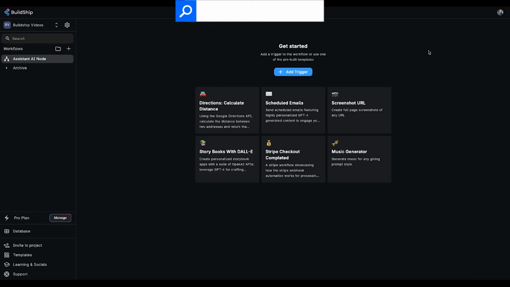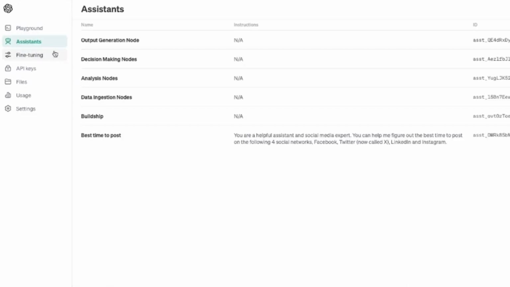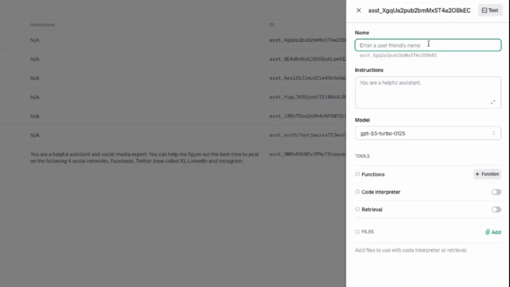The first step is heading to platform.openai.com, sign in, and then go over to the side panel and hit Assistants. You want to create a new assistant. You just need to give it a name, a little bit of a prompt. Choose the model and copy this ID from here.